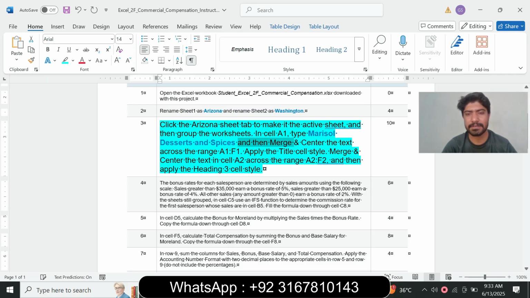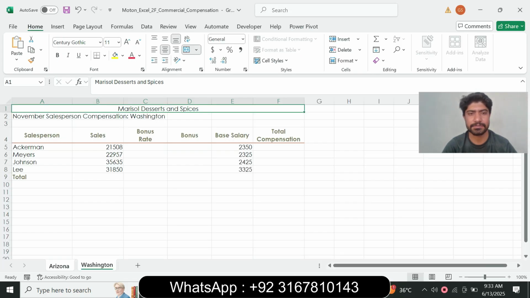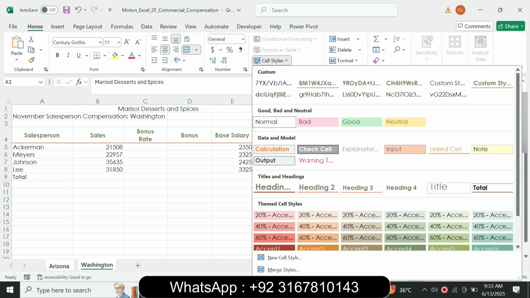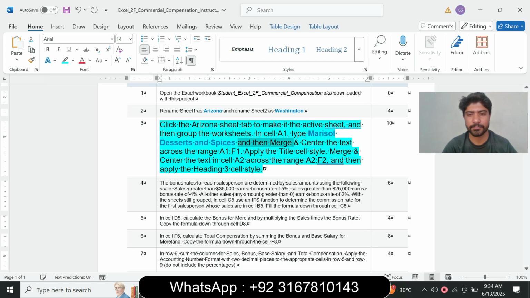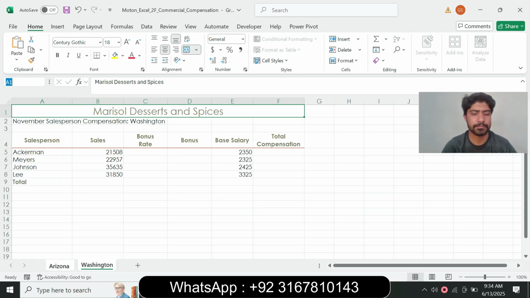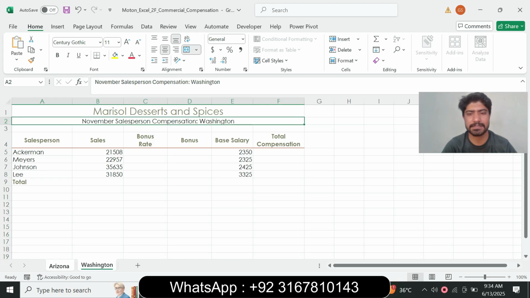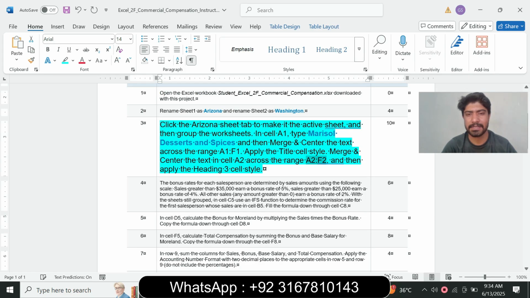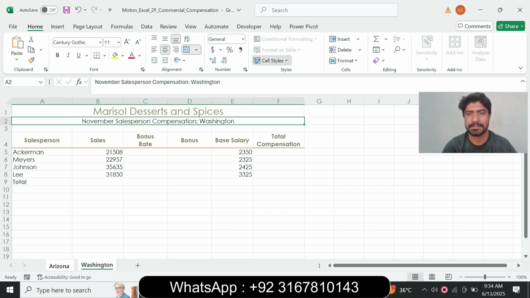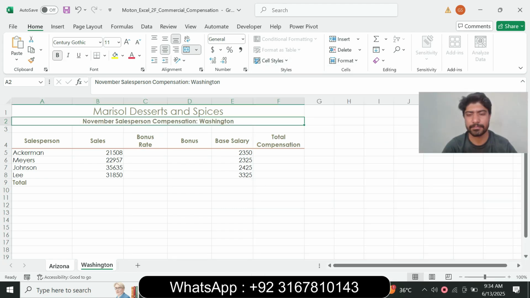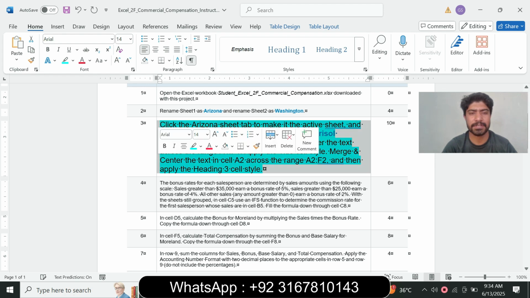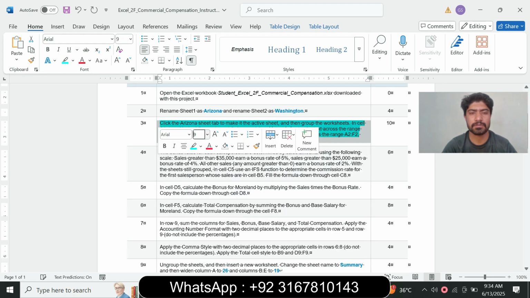then for A1 to F1, apply the Title cell style. So apply the Title cell style, and next center the text A2 across the range A2 to F2. So copy the range and paste the range, press enter. Select the range, go to the Home tab, go to the Alignment group and click Merge and Center, and apply the Heading 3 cell style. So question number 3 is complete. We move to question number 4.